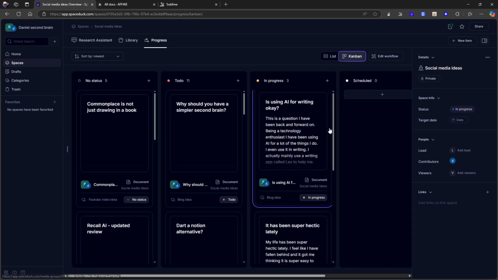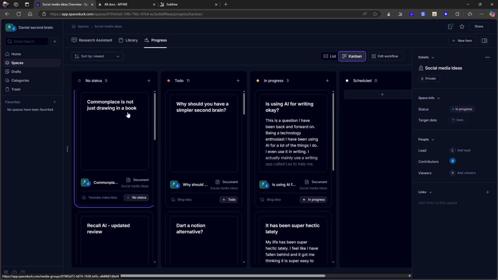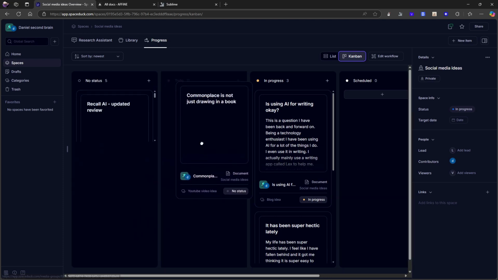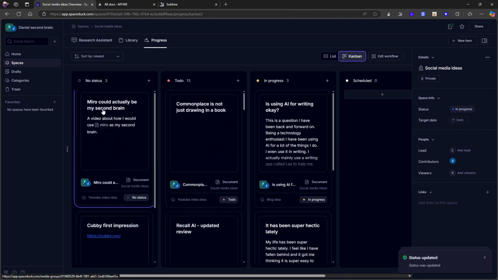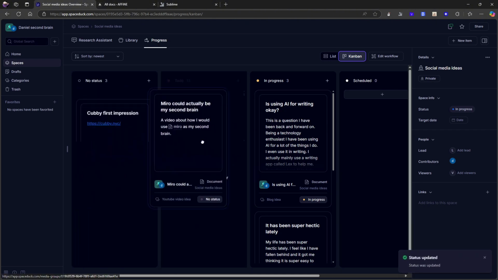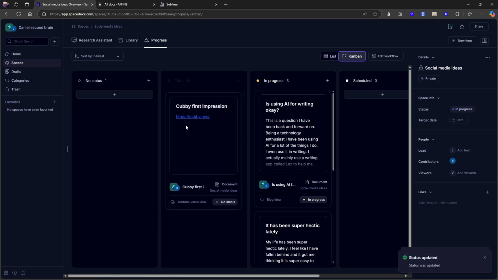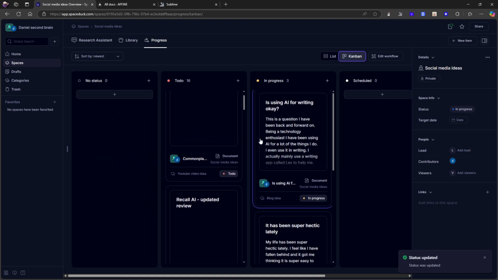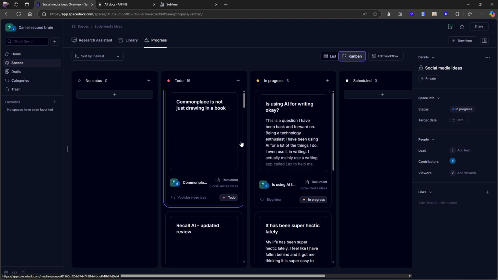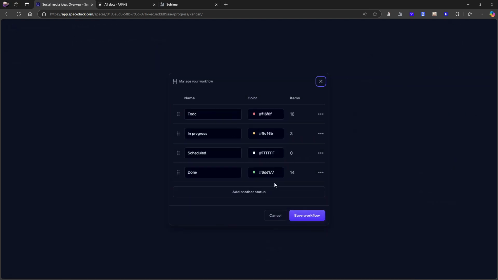I can also turn it into a Kanban. I really like the Kanban. So here, let's just move some of these into the to do, and you can see that the status updates from right here. Now I've moved every single one of them. I can move them back. And I can also edit the workflow and the colors here as well.